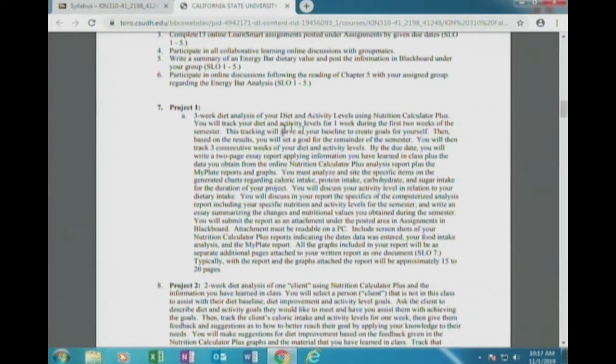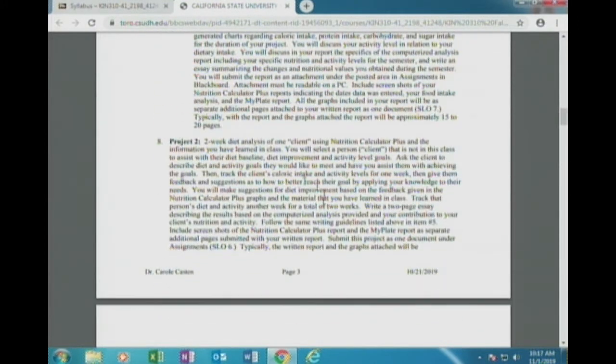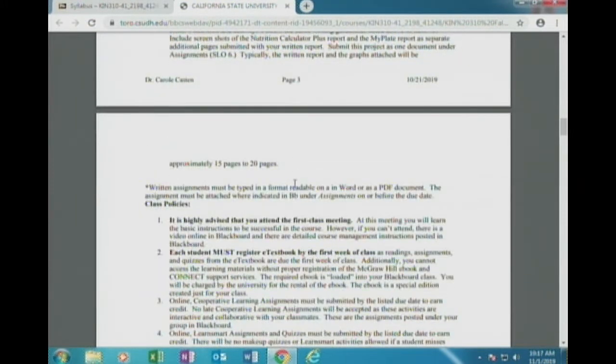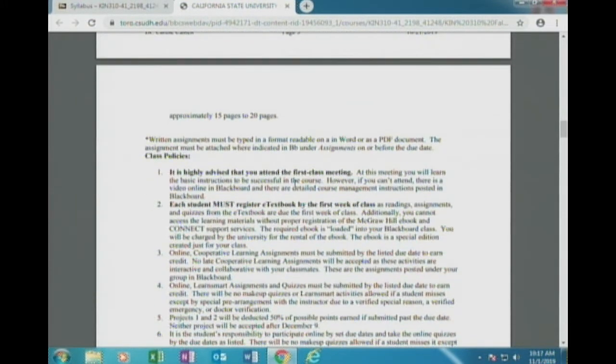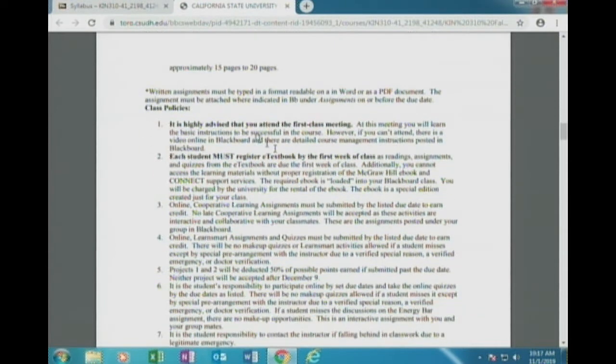Project 1 is described here. Project 2 is described here. So remember to go back to that. We will have a meeting on campus. The date will be posted, but you can get going on this class as soon as you watch this video.